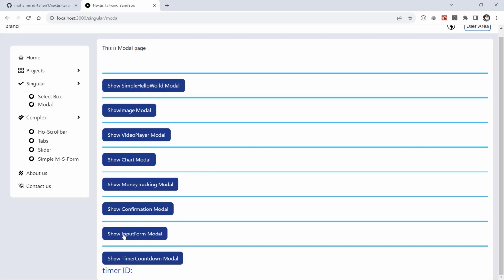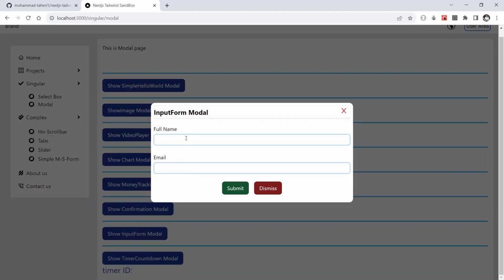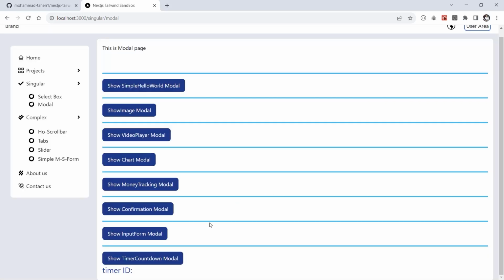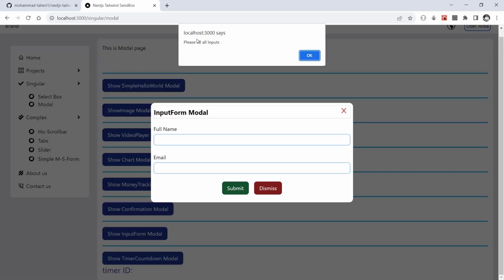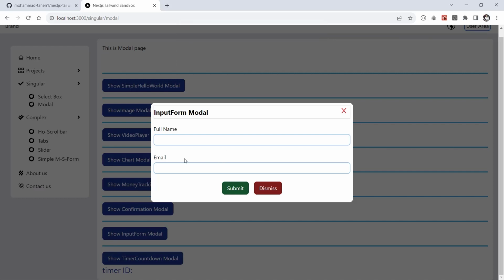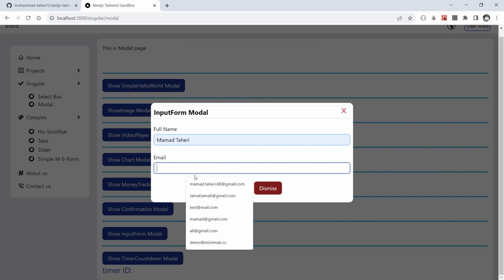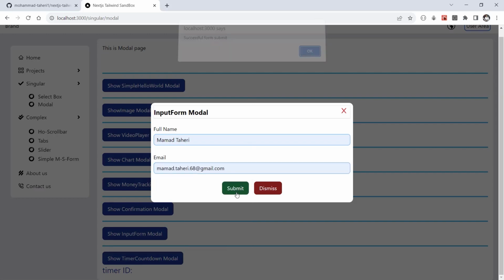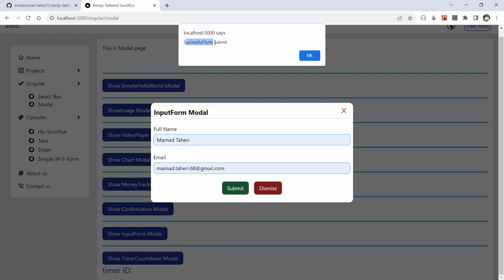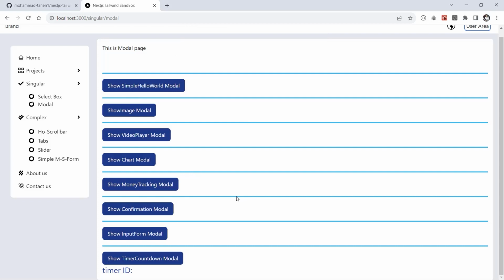So the next example is an input form, and you can create your data with a beautiful modal, and I think you see it on different projects. So this is a really useful example. If you dismiss, nothing will happen. But if you click on the submit, you can see that it has validation, and it says please fill all inputs. So if I use the name Mohammed Tahiri and I use this email and I submit, you can see that it is a successful form submit, and in this function you can handle anything you want, and also the modal would be closed.